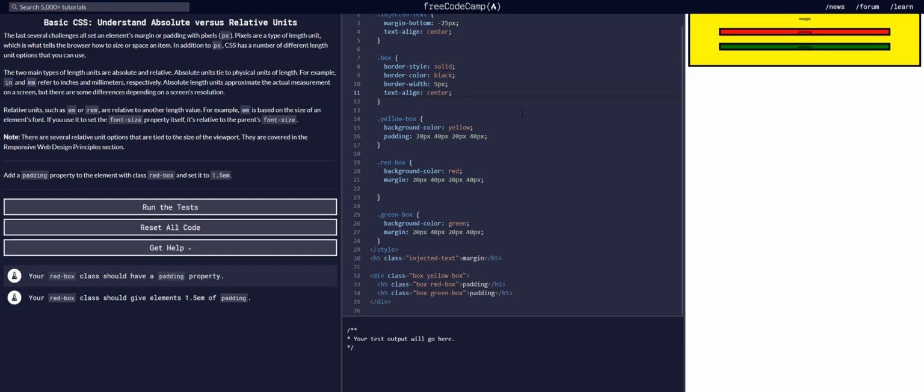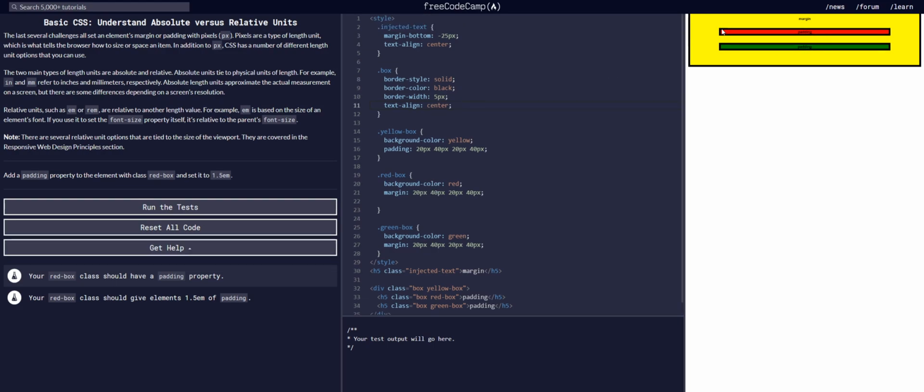So before we left, we were talking about padding. We were talking about colors and classes, as well as IDs. Now we're talking about some other things.